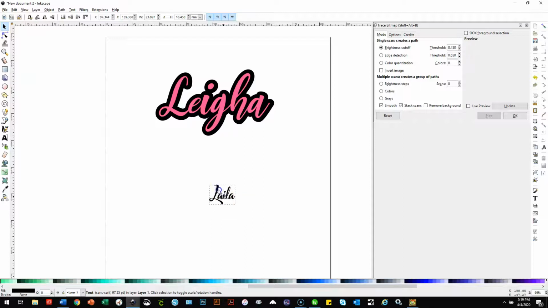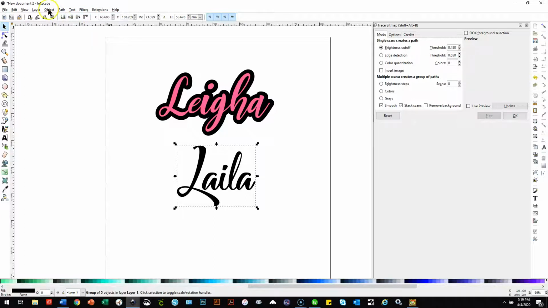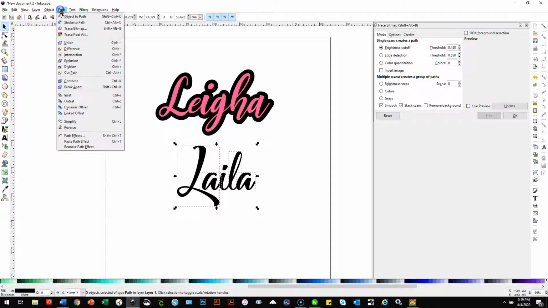Okay, so there it is. I like that. And I have to do the exact same thing with this name here. Okay, I'm going to make it bigger, but I need to go to Path, Object to Path, the very first one. Then I will need to ungroup. I don't need to make any changes. I like it the way it is. I'm going to go back to Path and combine it.